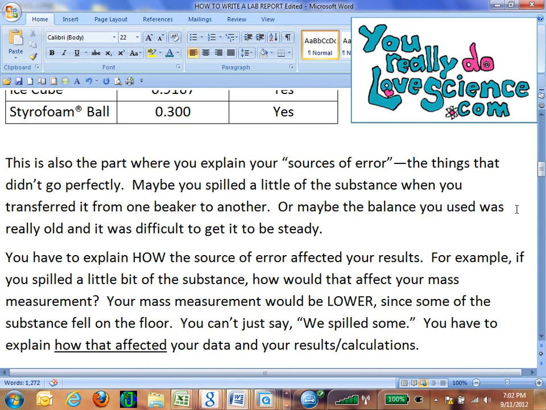Now this section, your results section, is also a place where you're going to explain your sources of error, the things that didn't go perfectly. Now in every lab there are going to be mistakes or measurements that weren't exactly right. Sometimes you have equipment that's old. For example, maybe you used a balance that's very old and it was wobbly and it never really could get evenly balanced. Or perhaps the thermometer was old and you could see the red fluid, which is alcohol, in the thermometer, but you could also see a little air bubble in there, so the thermometer was not reading accurately.